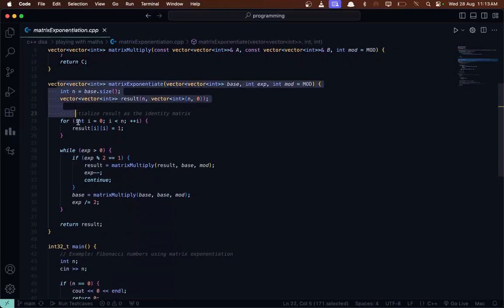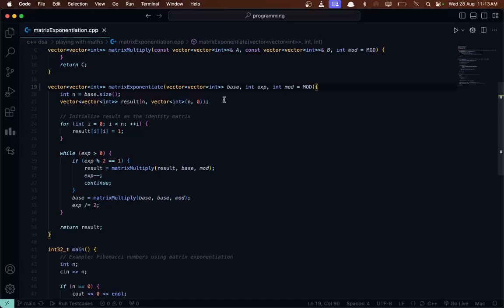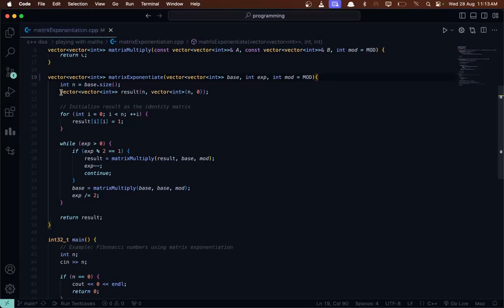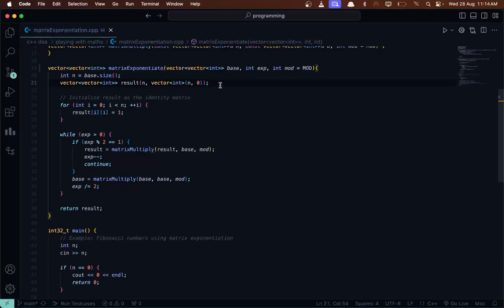This part is interesting. This part is matrix exponentiation code, where you are given a base matrix B. In our case, if we have to find m raised to power n, then m is your base matrix, and the exponent would be your n, like how much you want your matrix raised. First of all, you are making a result matrix to give out the result of m raised to power n, and initializing your result matrix as the identity matrix.